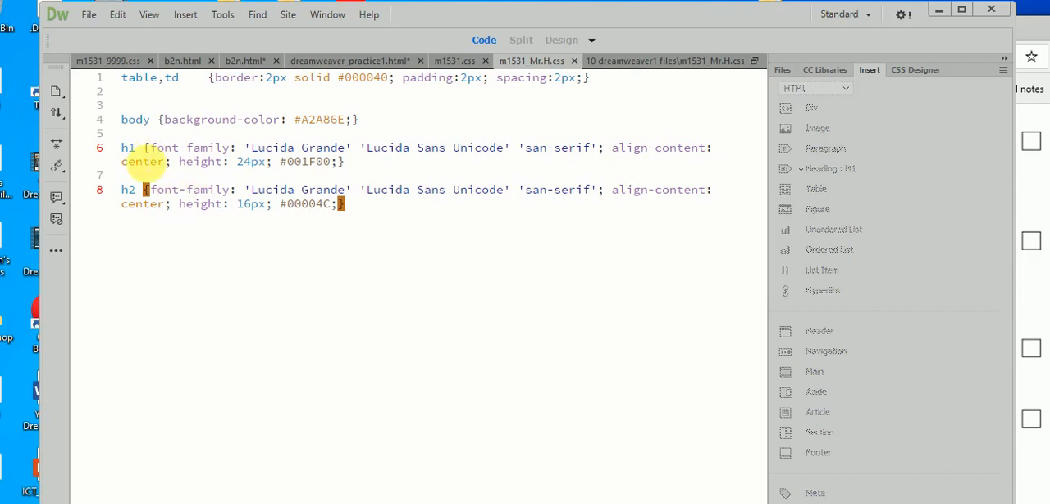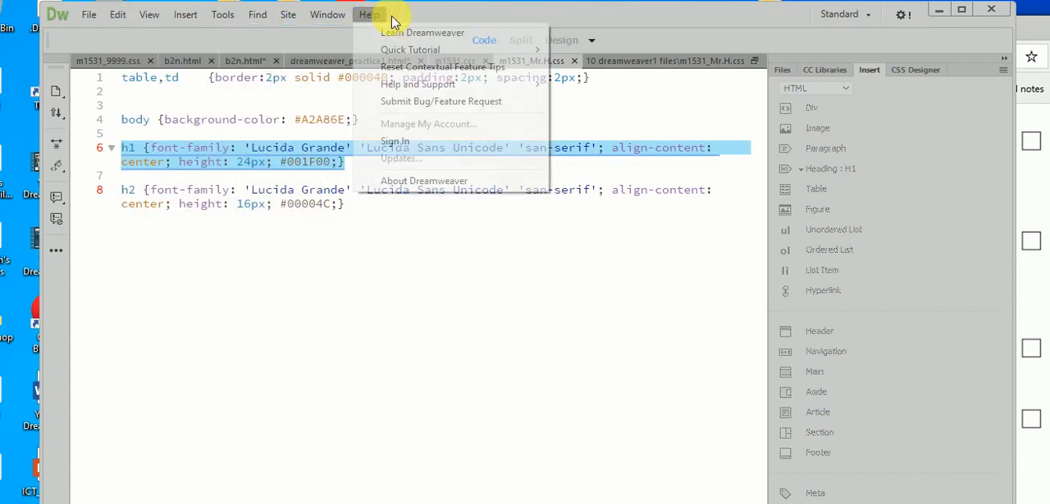Okay. What I did is because the H2 is very similar to the H1, I just had to change a few things. What I did was I copied it. Okay, so I copied everything for H1. So I just highlighted it. Highlighted it all. I went to edit, copy, all right, and then I just pasted it here, and I changed it from H1 to H2.